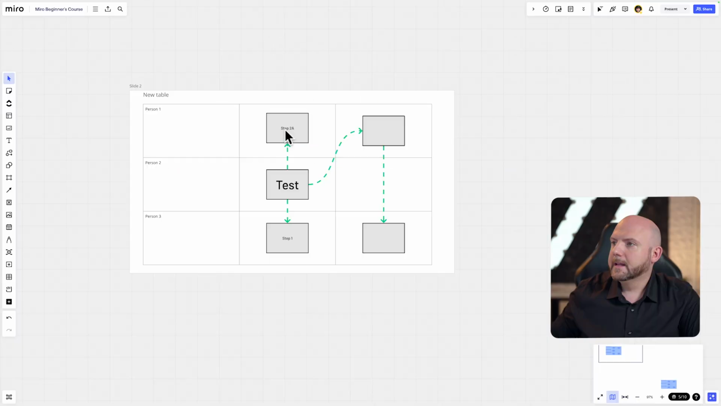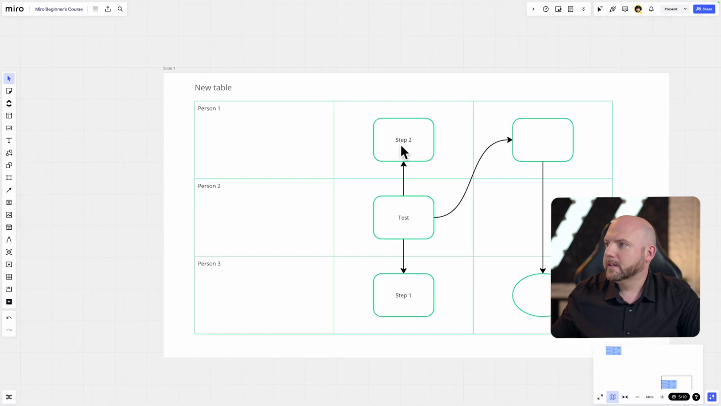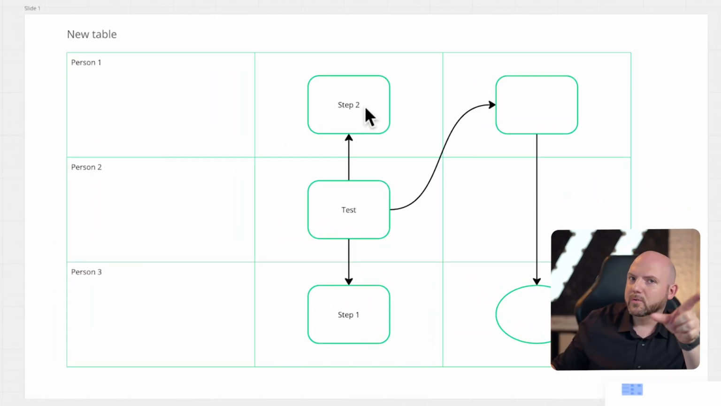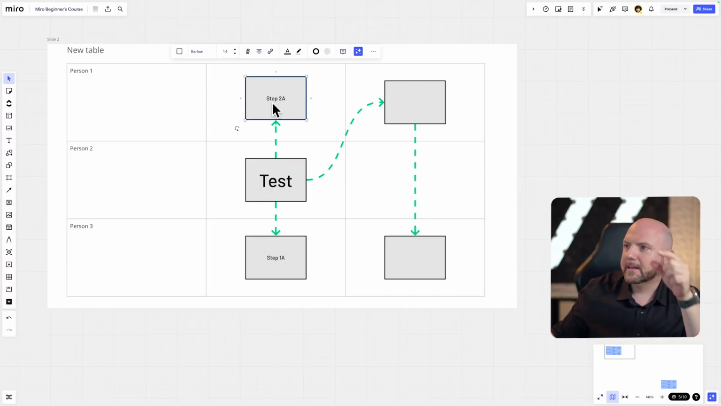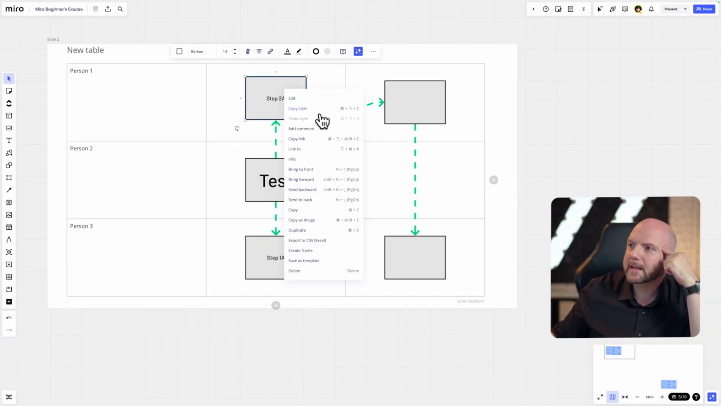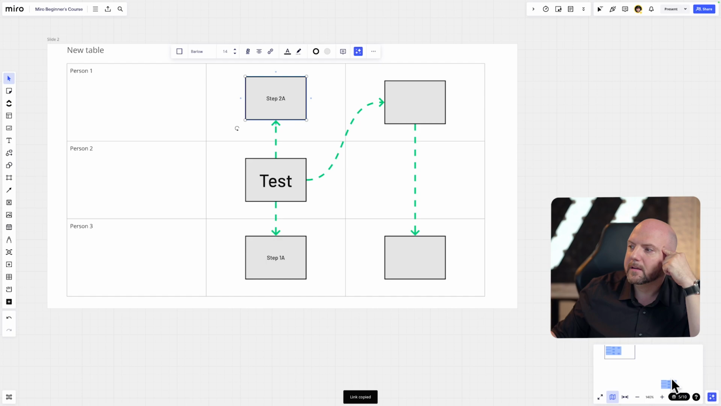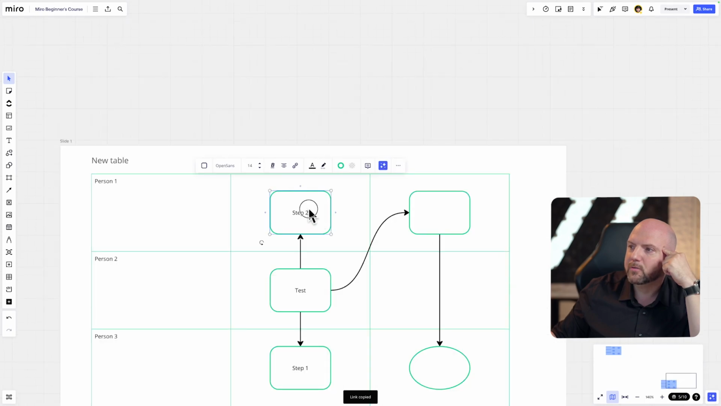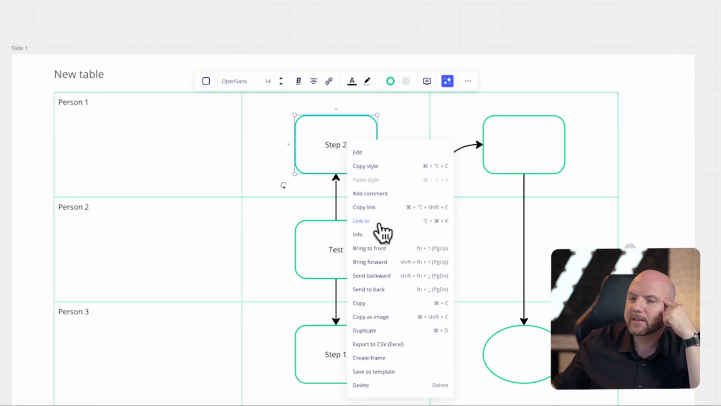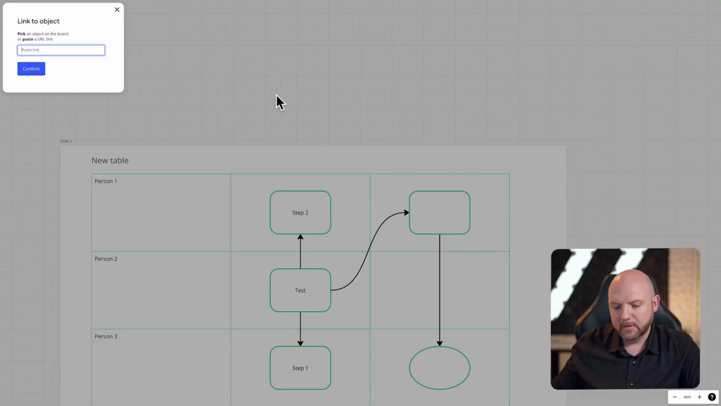Okay, so let's say we have step 2A and 1A here. And I want to say, well, step 2 is actually related to step 2A. So all you need to do is select this box, right click, and you can say copy link, or you use this shortcut and copy the link, go back to step 2, right click and say link to. When you do this, now you can paste a link.